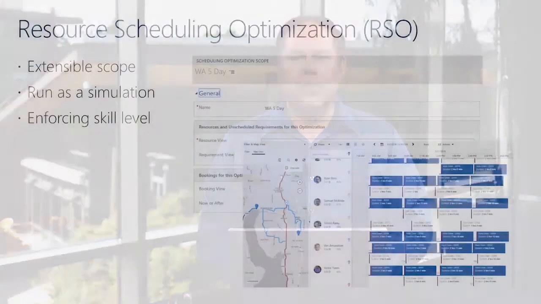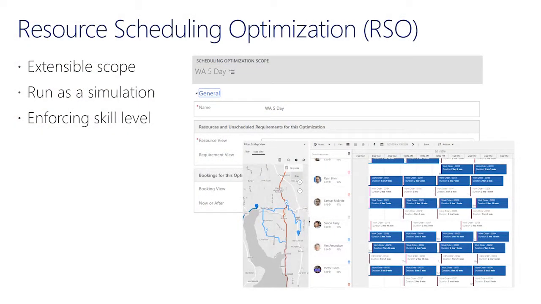Next, we'll dive into Resource Scheduling Optimization, or RSO. And we'll take a look at some of the new capabilities for RSO.